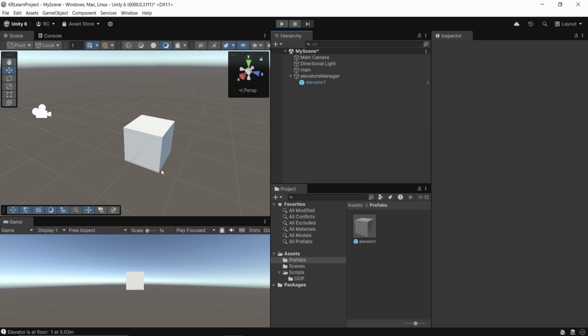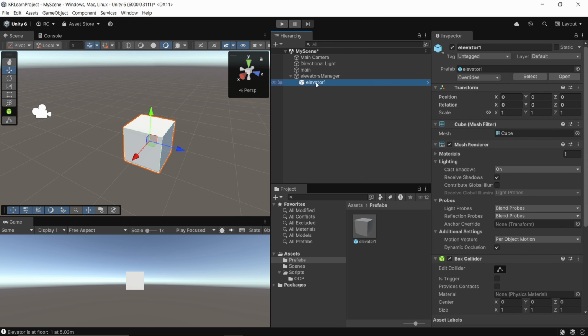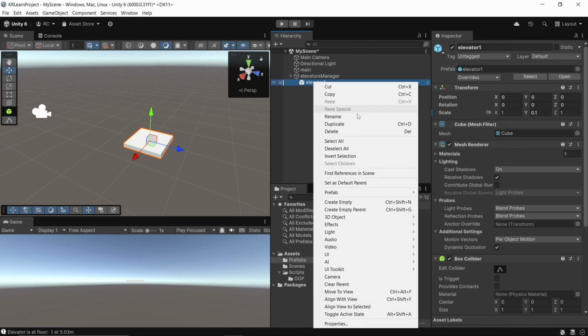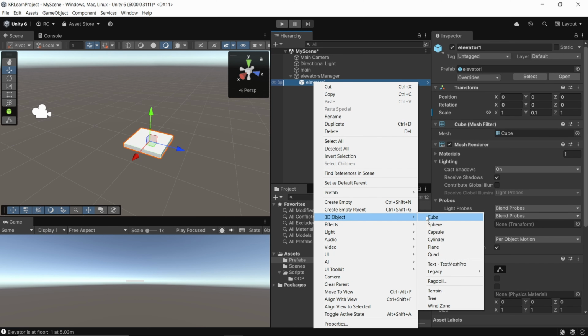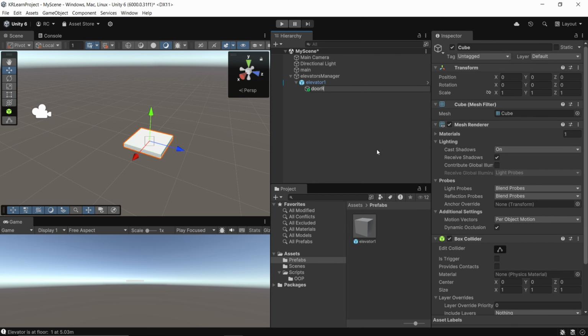Now what I'm gonna show you is how to modify a prefab directly from the scene. For example, let's assume I want to modify this elevator prefab. I'm gonna make some change so that it becomes an actual elevator. So I'm gonna create a ground and a couple of doors. I'm gonna change this scale Y to be 0.1 so that it looks more or less like a ground. And I'm gonna add a couple of children doors to this elevator. So I'm gonna right click on this, create 3D object cube, which I call door R.